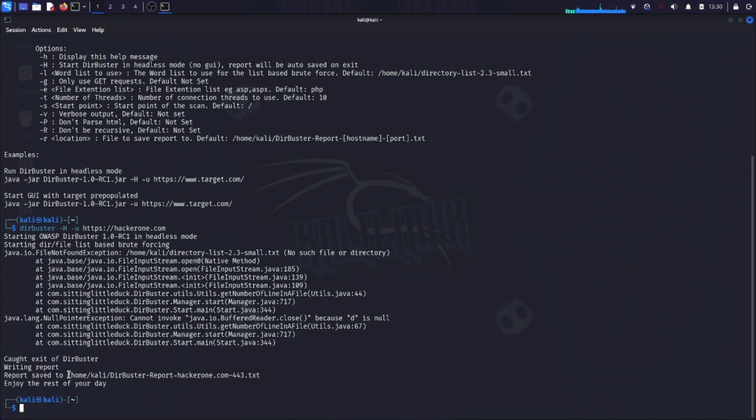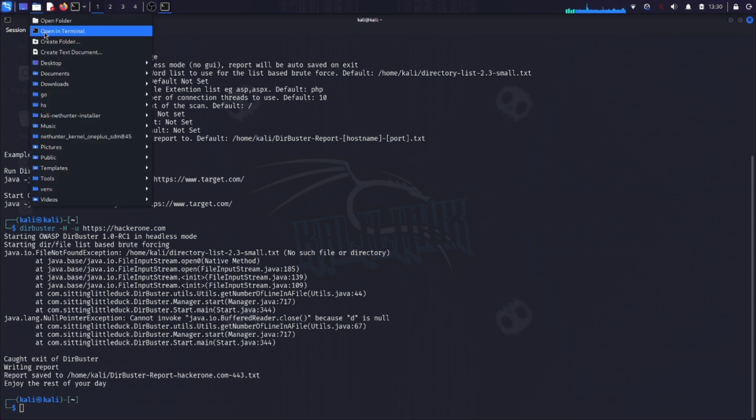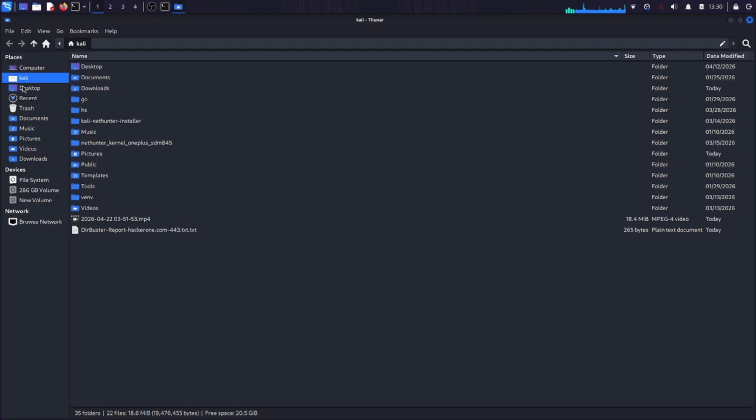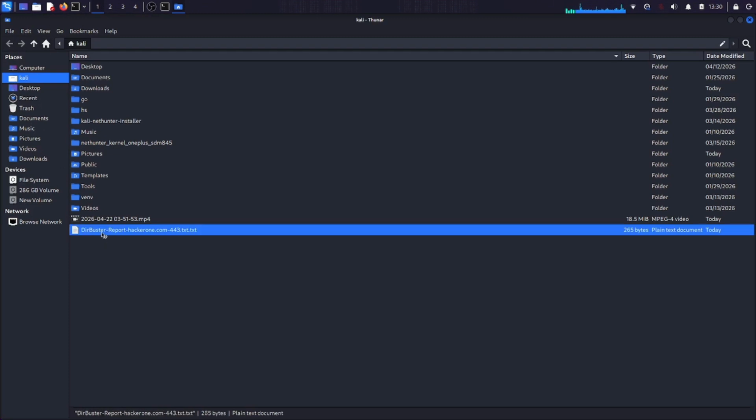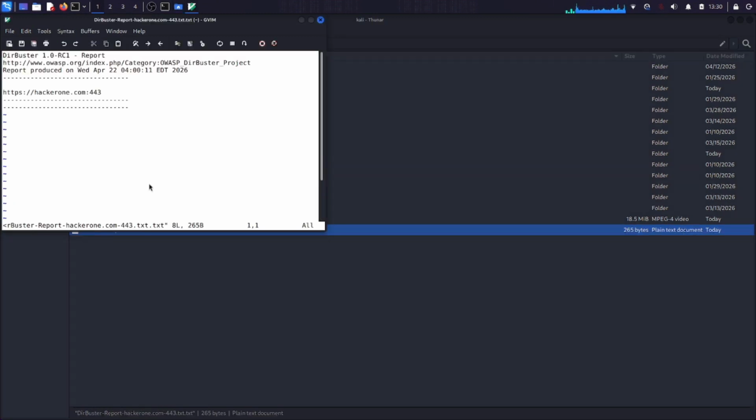Let's break down the crucial options you'll use on a day-to-day basis. The -H flag is used to start DirBuster in headless mode. This means no graphical user interface window will spawn on your screen, which is incredibly useful for running the tool on a remote virtual private server. When running in headless mode, the final report will be automatically saved upon exit.